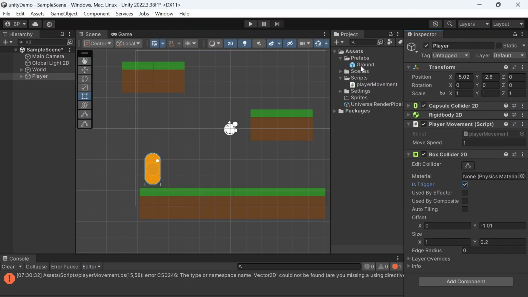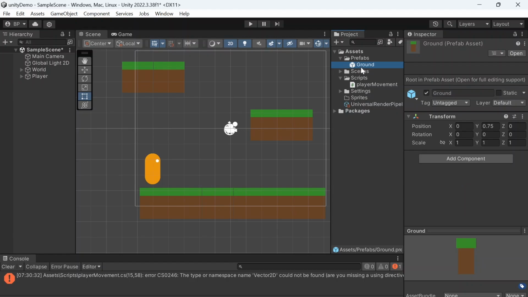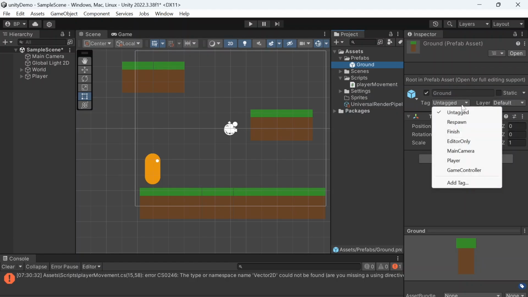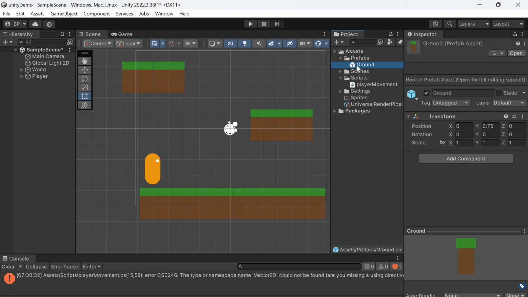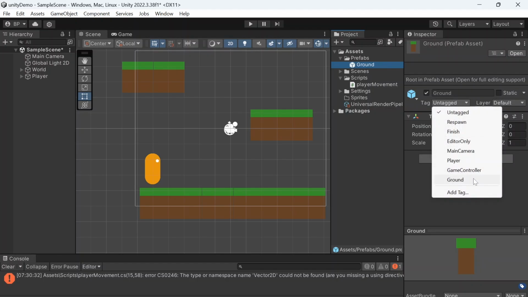So I'm going to go to my ground prefab. Now we can see over here that it's currently untagged, so I'm going to click on the untagged. I'm going to go down to Add Tag. The tags list is empty, so I'm going to click the add button, and I'm going to create a tag called ground. Save that. I go back to my ground prefab and then change the tag here to select that new one we just created called ground.